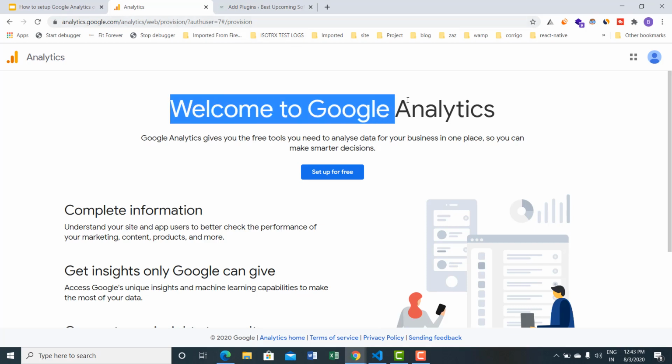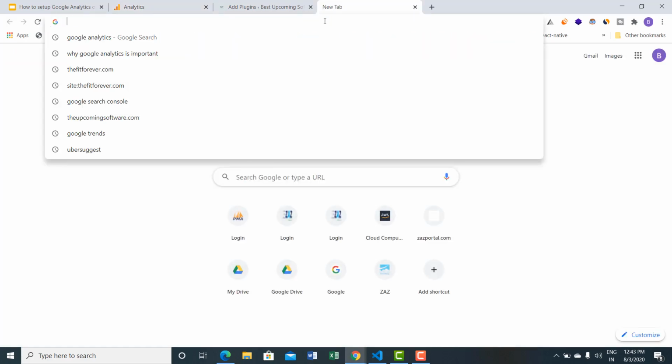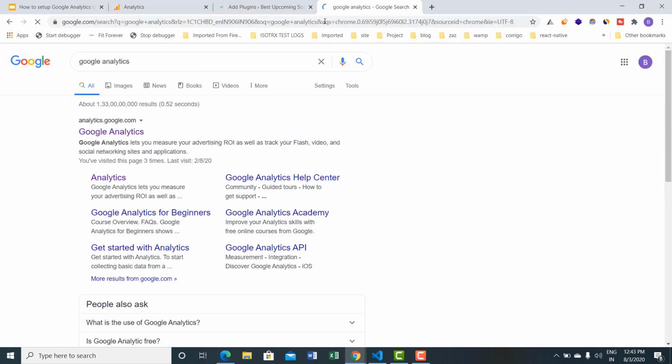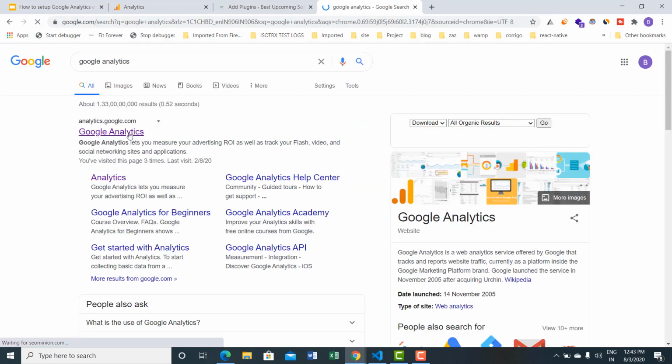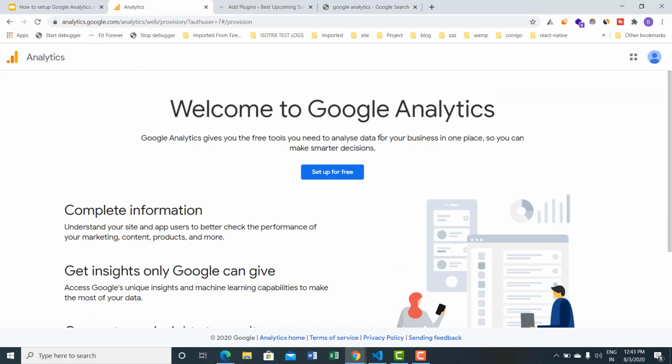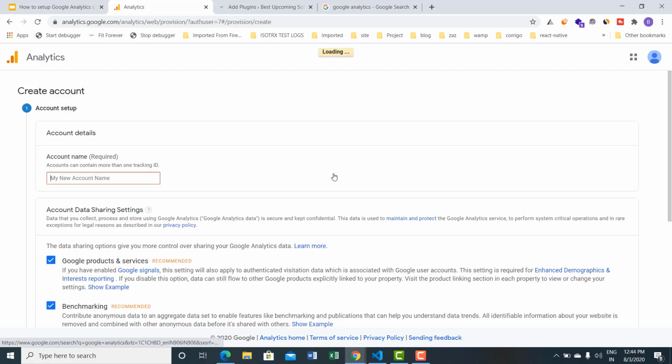If this is the first time you go to Google Analytics, search for Google Analytics, and this is the first page you will see. When you click on that, this page appears: Welcome to Google Analytics. For this, one thing is important: you should have a Gmail account, that is, a Google account. Google Analytics is free to use. So click on Set up for free.